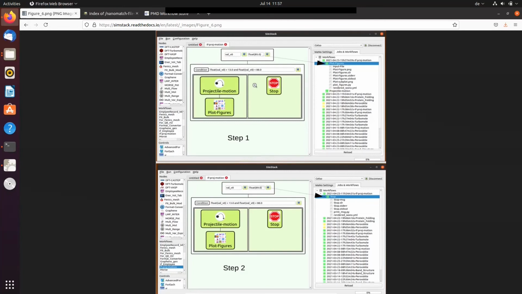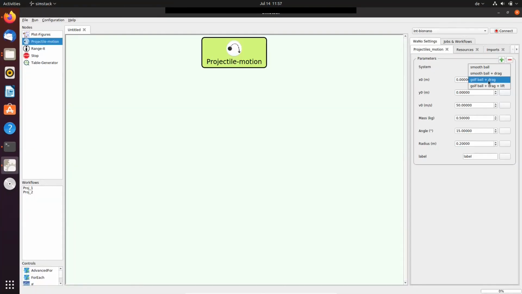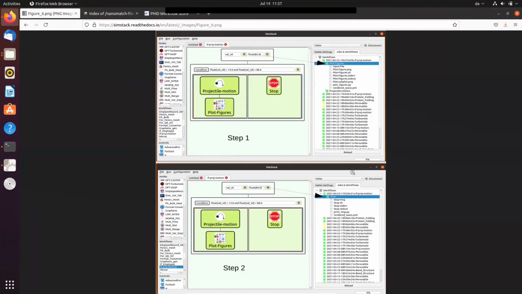Why that? Well, if we choose, for example, golf ball plus drag or golf ball plus lift effect, the initial velocity that we can use here is only valid for values between 13.7 and 88.1 meters per second. So in this case, we have to be sure that the simulation you are running has a physical meaning, right? And that's why we have to impose this constraint here. Okay, all right, let's do this in SimStack.